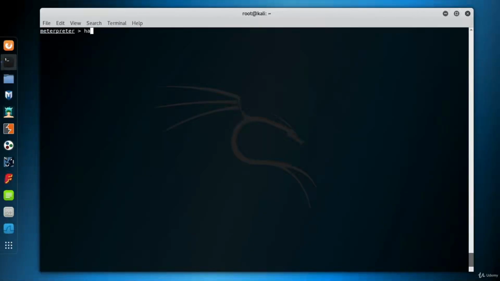So hashdump is a very useful command for ethical hackers. As you might guess, it lists the hashes of the users of this system. But remember, you can access the hash files only if you have root or admin privileges. Otherwise, Meterpreter cannot gather the hashes. But don't worry, there are a few tricks up our sleeves to escalate the privilege.